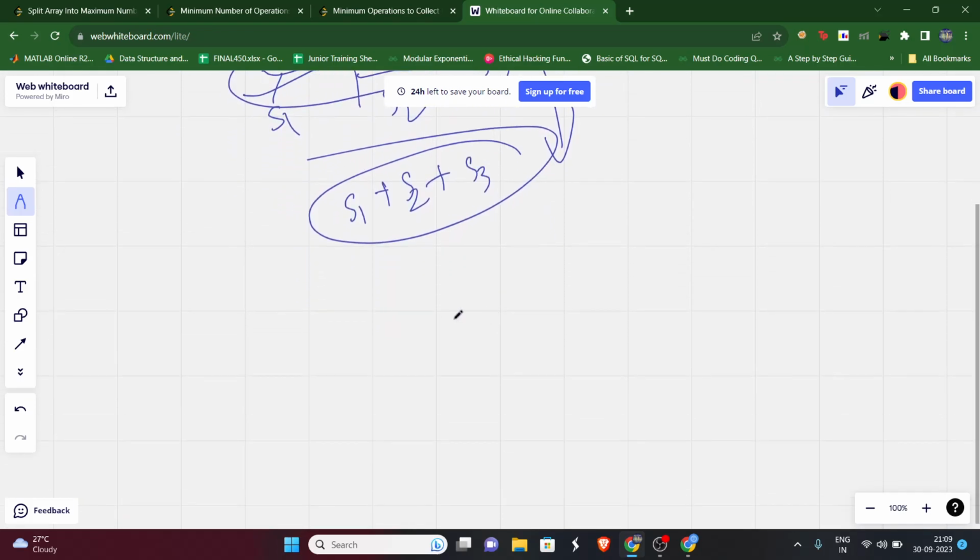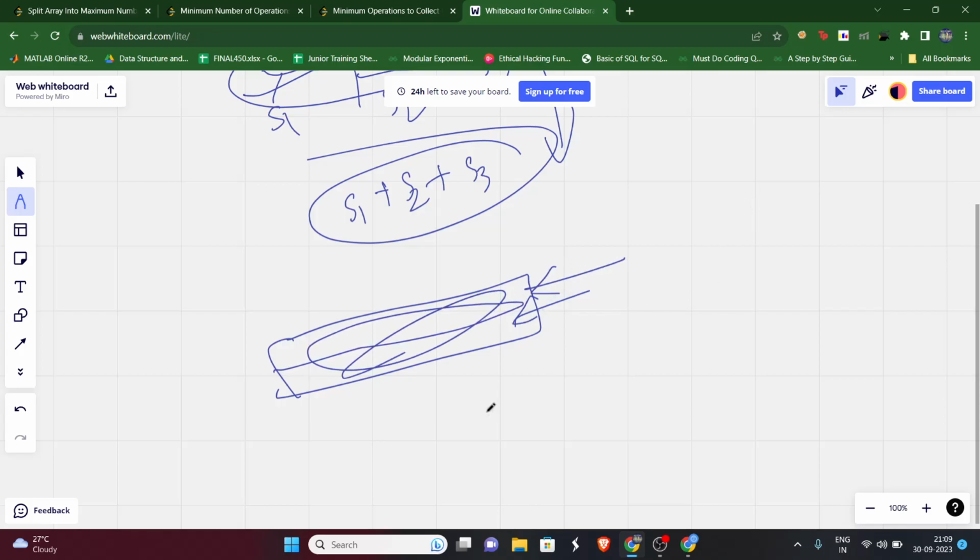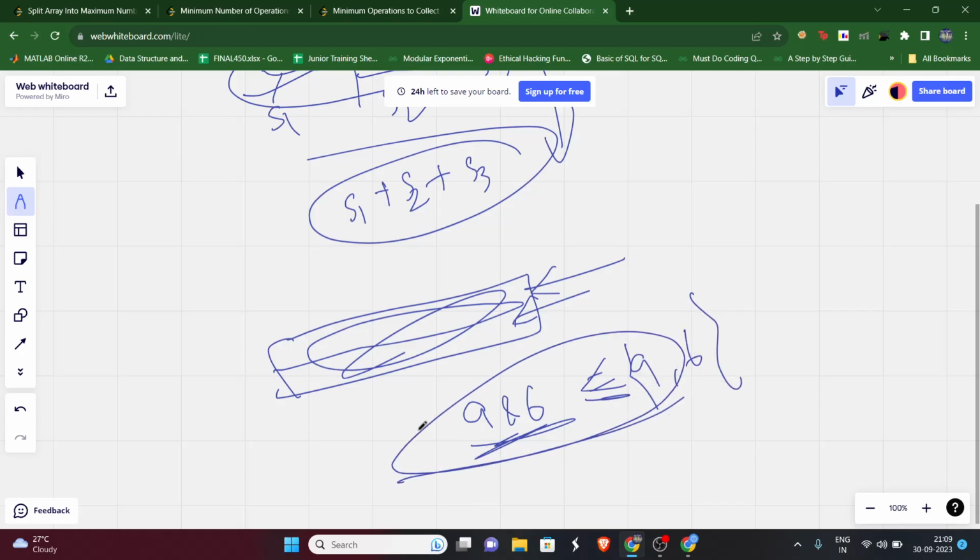Now, the first thing that came to my mind when I saw this question was, let's say there is one array, and if I don't divide it into any subarrays, what will be the score? That will be the minimum possible score. If I take the AND operation with all the elements, always remember, if we take the AND of two numbers, then that value will always be less than or equal to either of them.